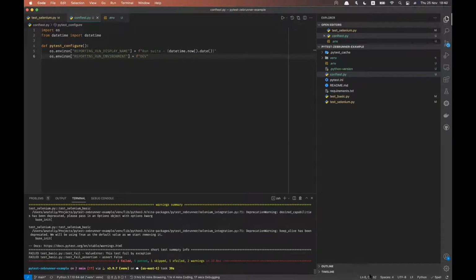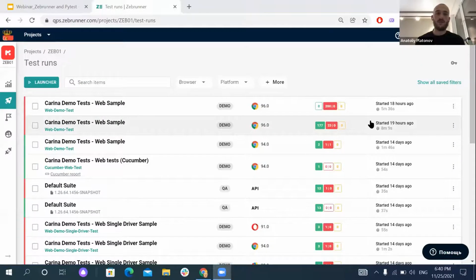Thank you, Anatoly. So actually, we've got one question in the chat. Is this plugin working with xdist? Yep. This plugin works well with xdist. So if you run in many parallel threads, all these tests can be run.